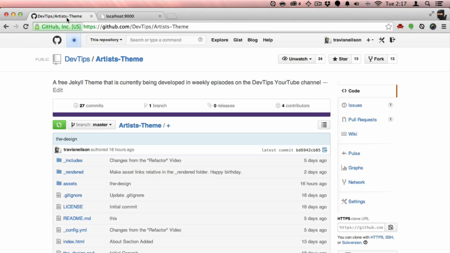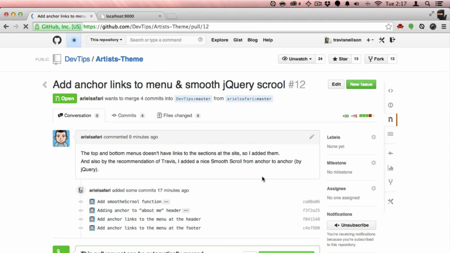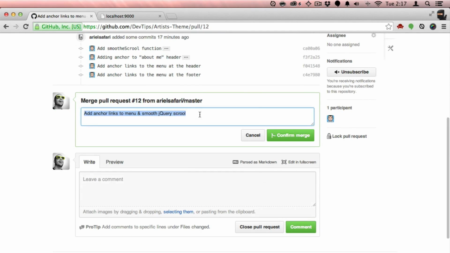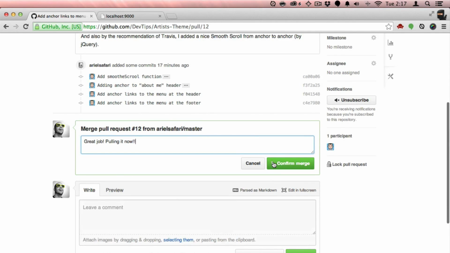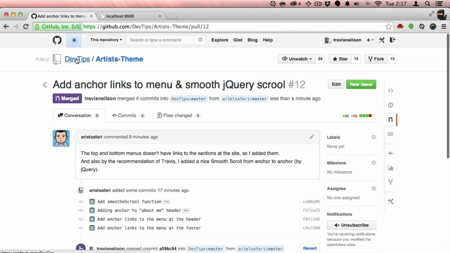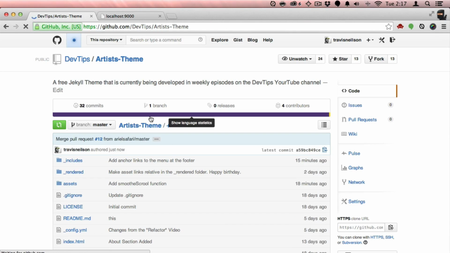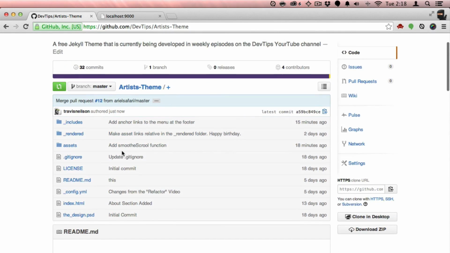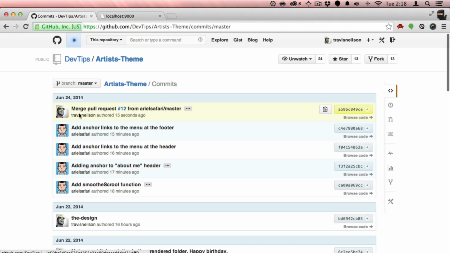Now I'm going to jump back to GitHub, and I'm going to look at the pull request, and I'm going to accept it. Great job. Pulling it in now. Cool. So we've accepted this pull request into our main branch, and when we look here on our DevTips artist theme, we can see that these changes are part of our commit history. All of the work that ArielSafari has done.